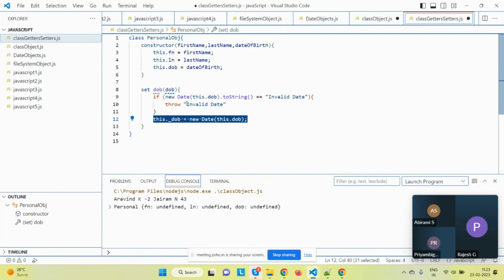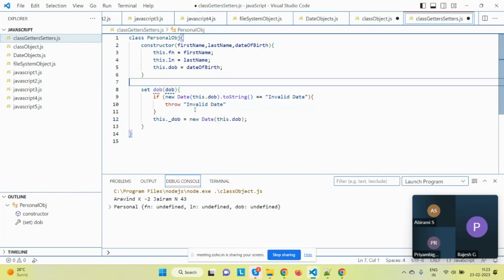In case this is valid, it is not equal to invalid date, I'm assuming the date is correct. Since the date is correct, I'm assigning to the dob as my date field now. It is a date field. It is no longer a non-date field. It is a date field now. So now I want to get the age.